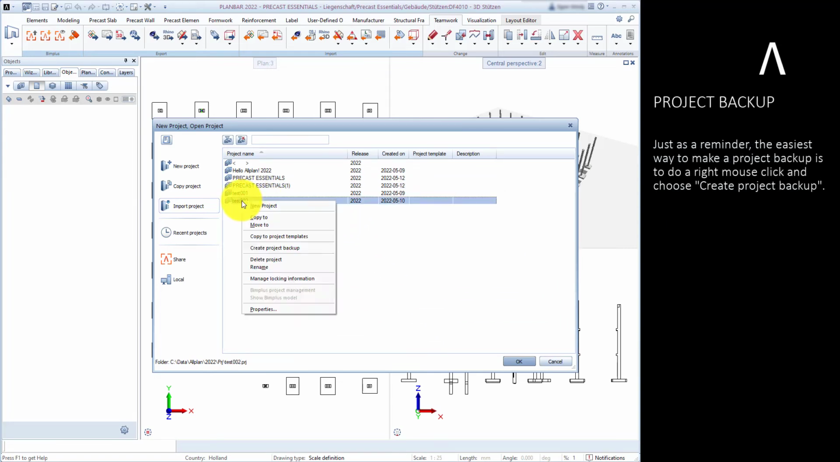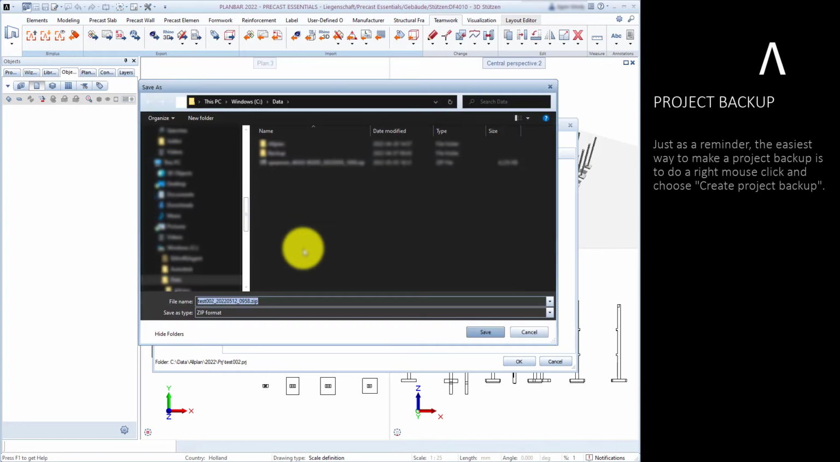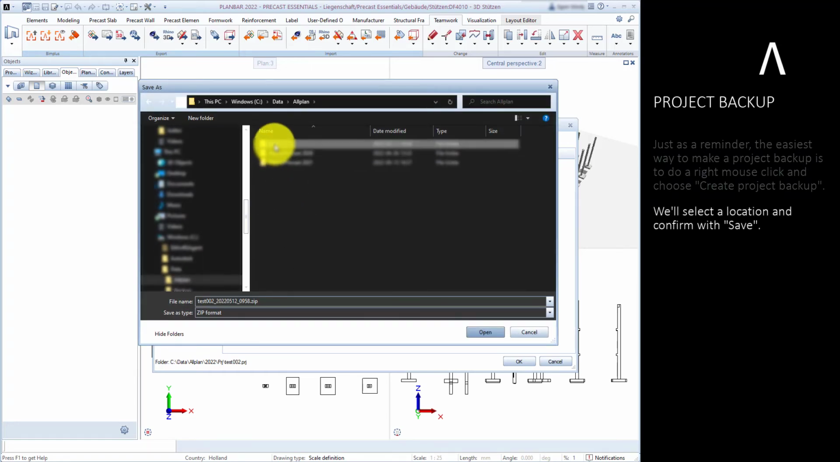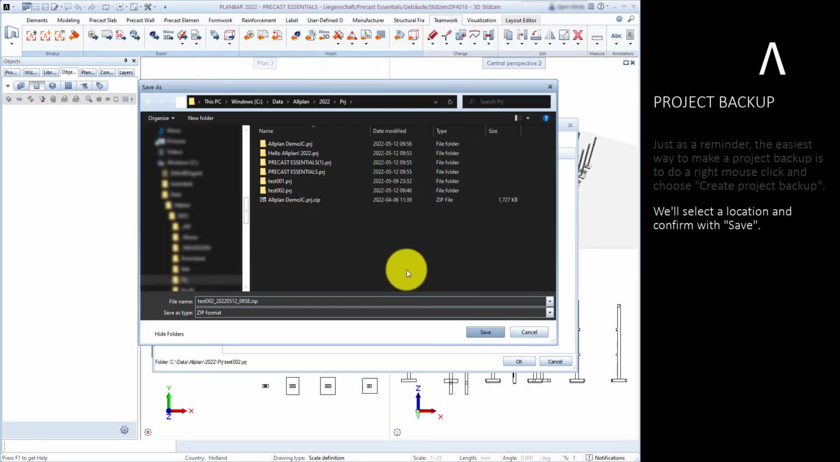Just as a reminder, the easiest way to make a project backup is to do a right mouse click and choose Create Project Backup. We'll select a location and confirm with a save.